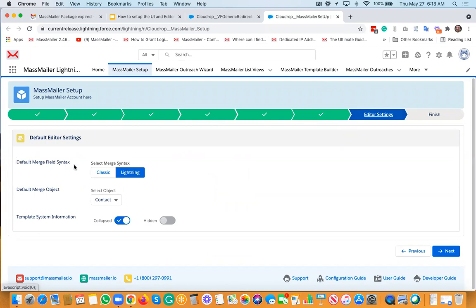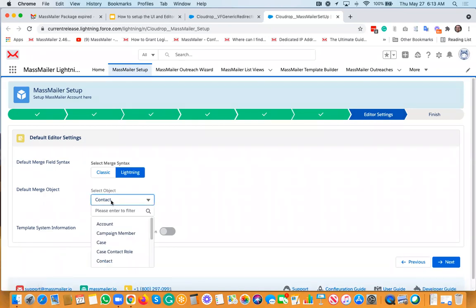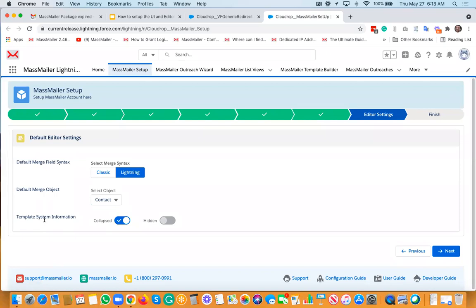So you can default the merge field syntax. If you think you're going to use Lightning, you can make it Lightning. And the default merge object also can be changed. Right now it is set to contact. You can always select anything else. And the template system information is collapsed. You can always hide it if you don't want to collapse it.